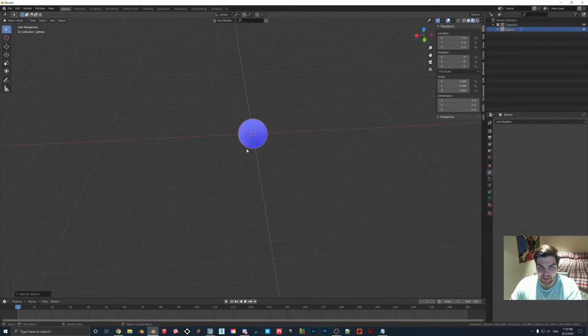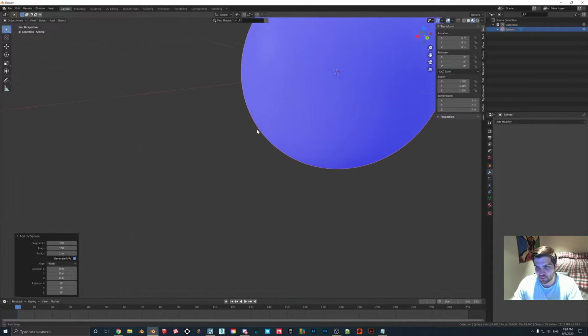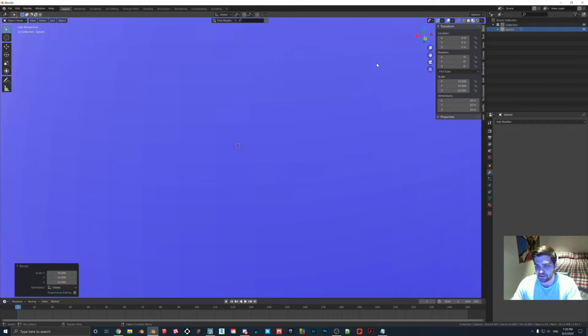Now, once you add it in, don't touch anything. You have to come down here to add UV sphere. If you've already clicked something off and it's not there, just delete the object and start over. There's no other way to go about it. So I make the segments 100 and I make the rings 100. And then what that gives you is a much smoother sphere. And then I think last time I went up like 10.